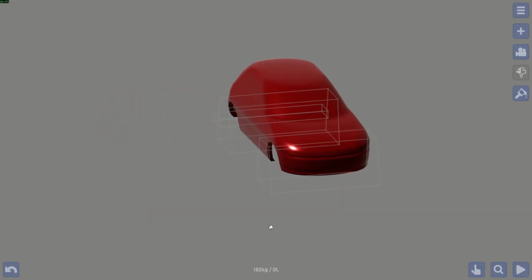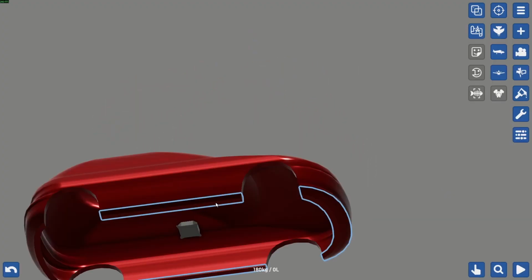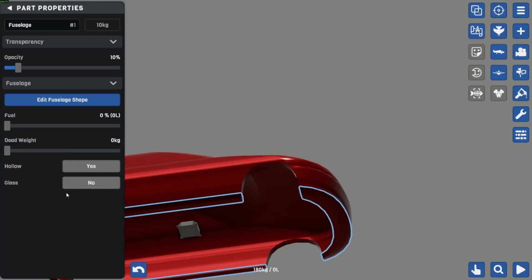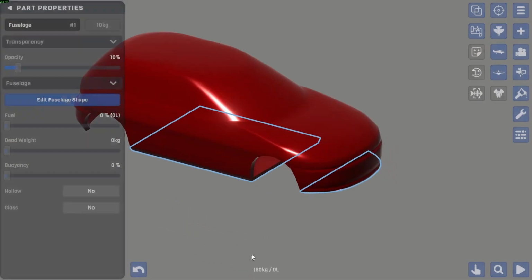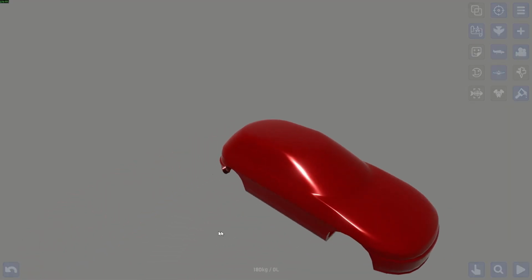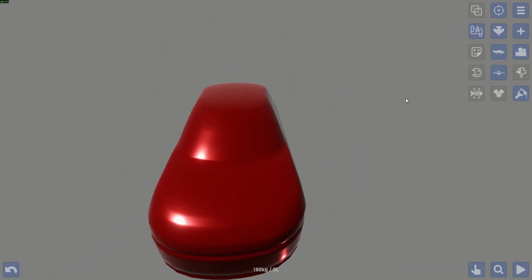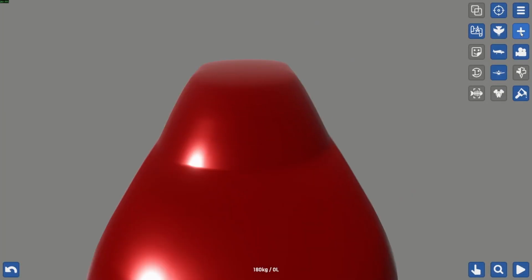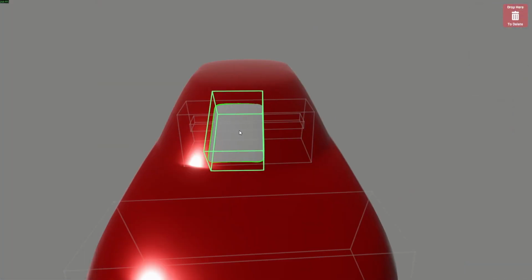Okay, now we have a basic body for the car, but now we need to make it so you can sit in it and you can see. Let's grab the bottom and make it not hollow, so there's a floor inside. And next, we need to cut out the windows for the car, which is the same thing as we did, but we are not gonna cut the whole thing out.